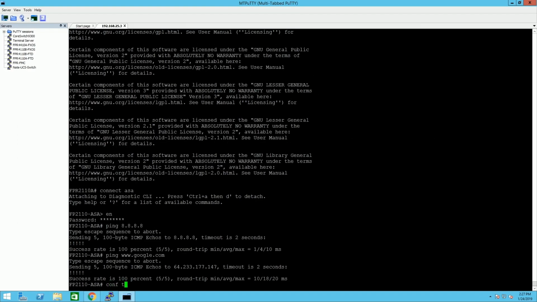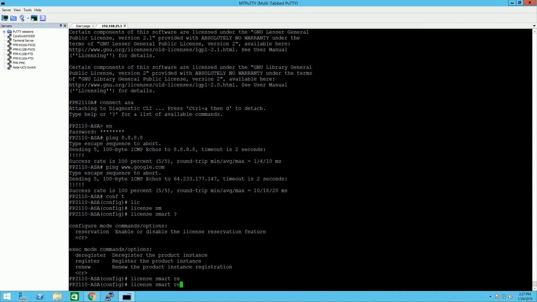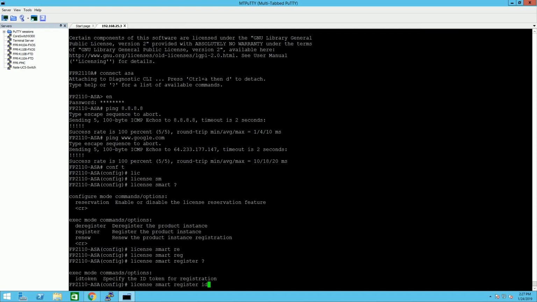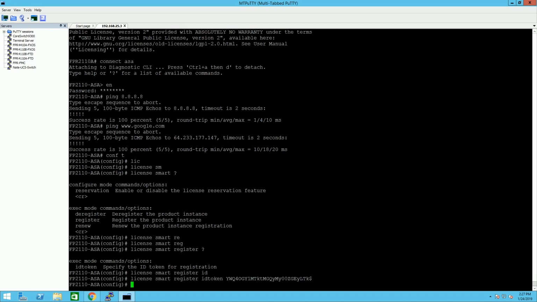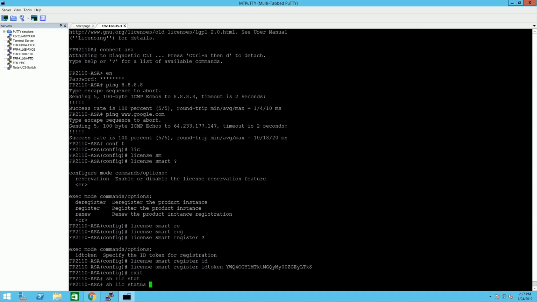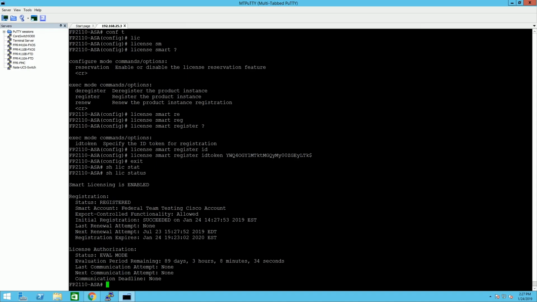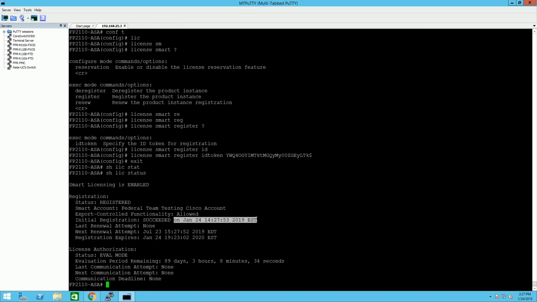All right, we're going to go ahead and go into config t mode. Type license smart register idtoken, and paste in the key that we just got and hit enter. Now, it's going to start trying to register on the back end. What you don't see is where it is in that process. So we can go ahead and type exit and say show license status. And this will tell us that it's actually already registered. This is perfect. You can see it just registered now, January 24th. So that's it. That is how you configure this.